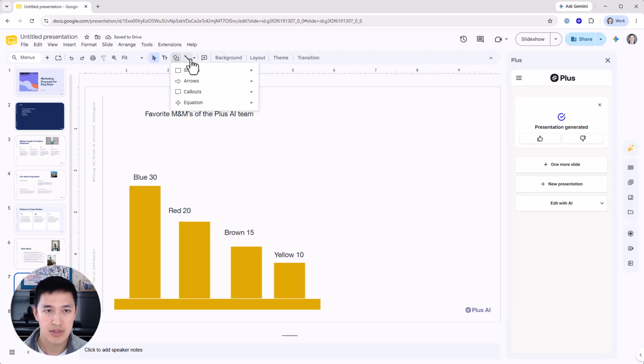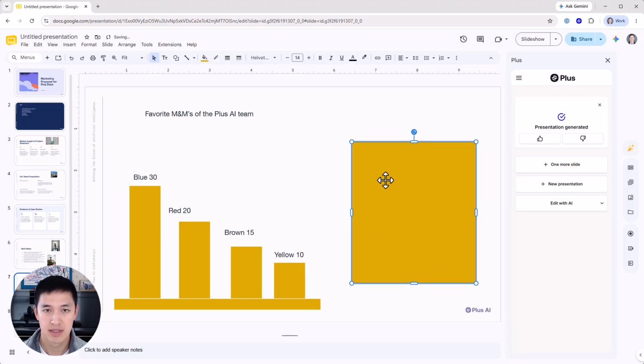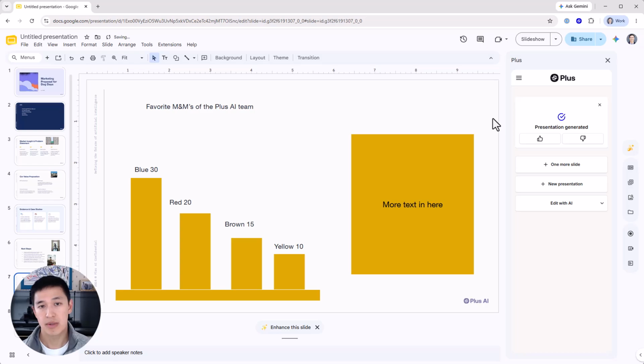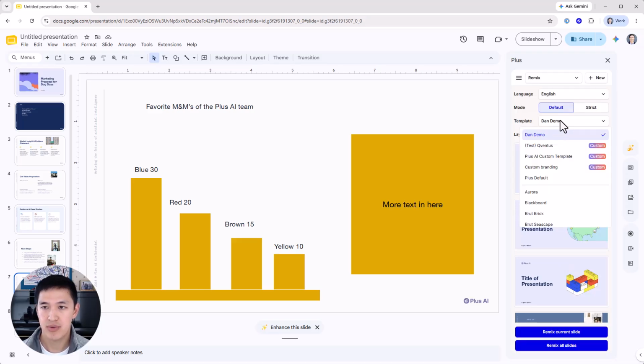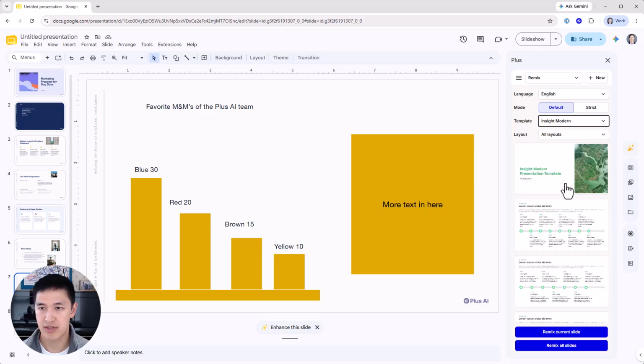And then I'm just going to put some scribbles over here showing that I actually want there to be text in here. So what I'm going to do now is show you how you can automatically format slides using Plus AI. Over here, I'm going to go to the Edit with AI menu, click on Remix, and then from here, I'm going to show you what it looks like to automatically format this into a different template. So I'm going to use the Insight Modern template over here on the right.